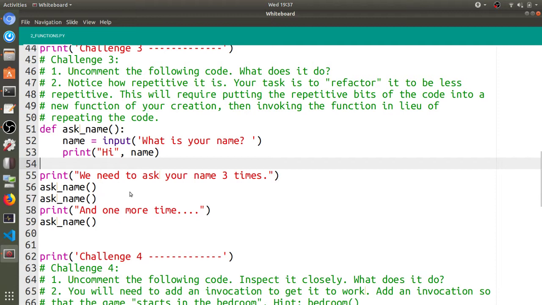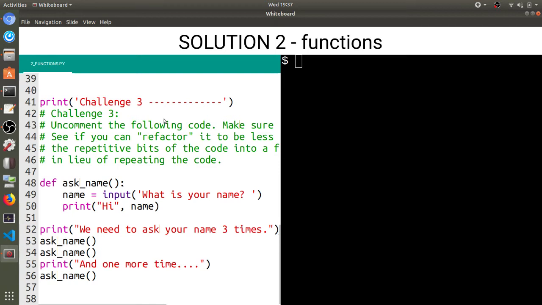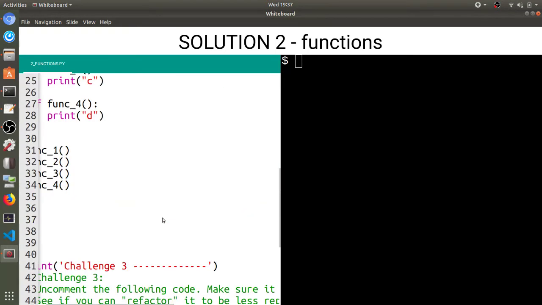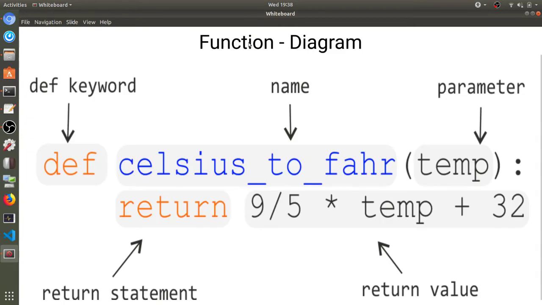Questions? Cool. So yeah, here are the challenges, the solutions, and challenge 4 is in a separate file for the solutions. Let's go on to the next part, if there's any other questions? No questions, people. Surely there's some questions about functions.